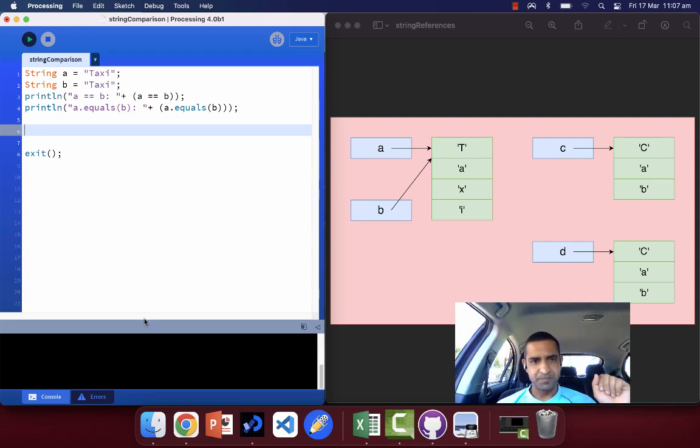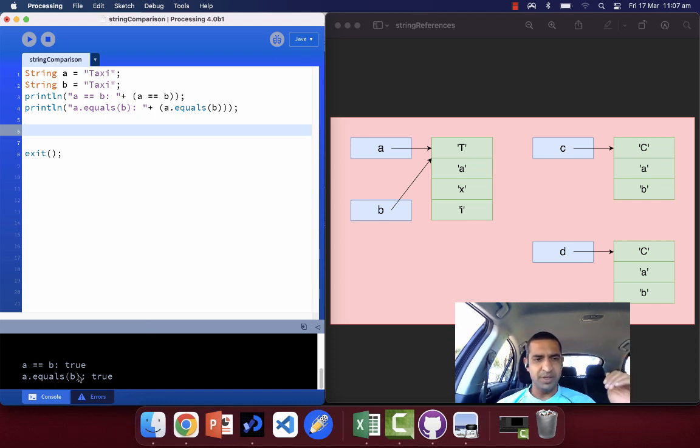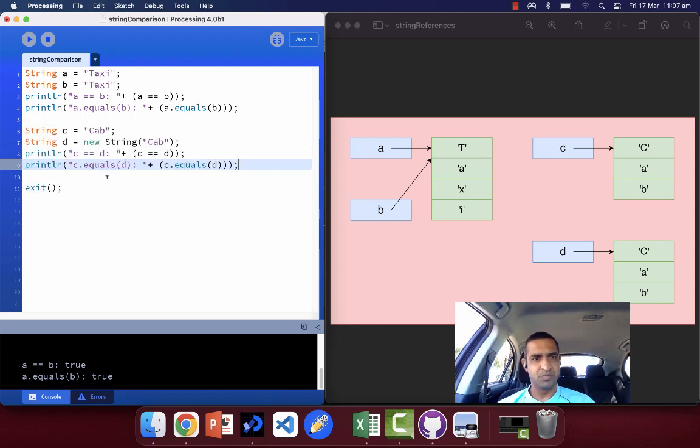If I run this, you will see that A is equal to B using equal equal, and A equals B is true as well.